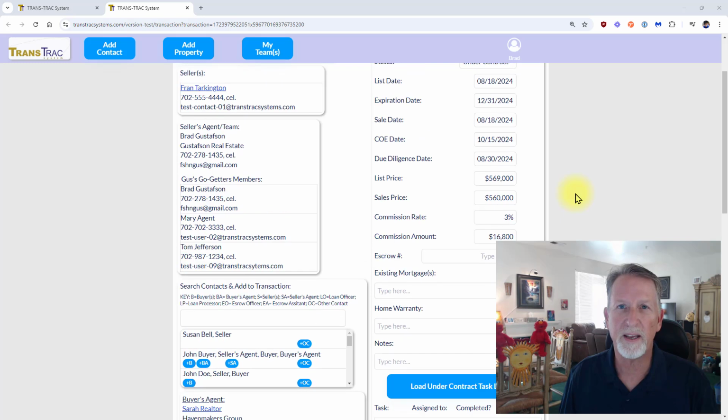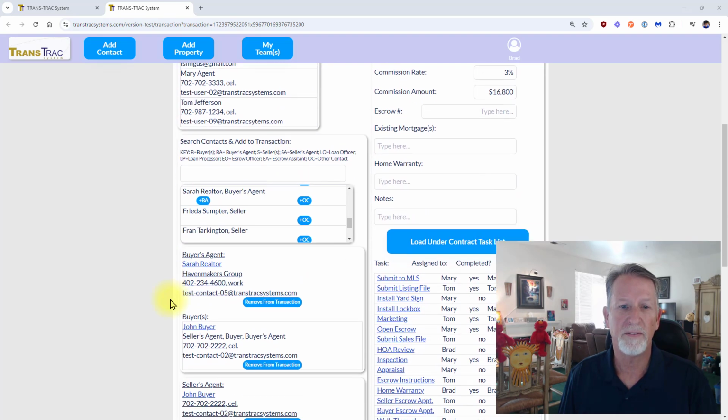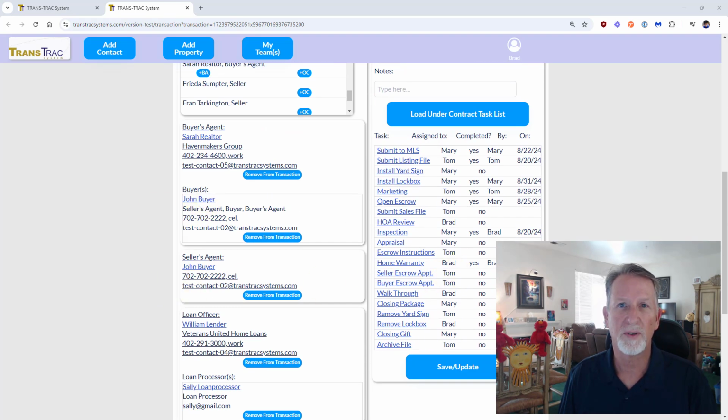You can get more details simply by clicking on the property address, the name of any of the involved parties, or the name of any particular task.